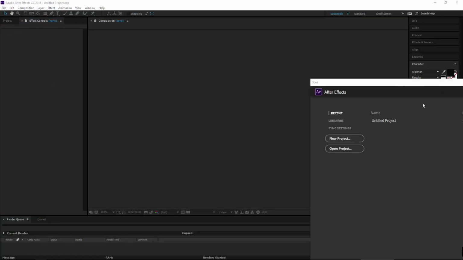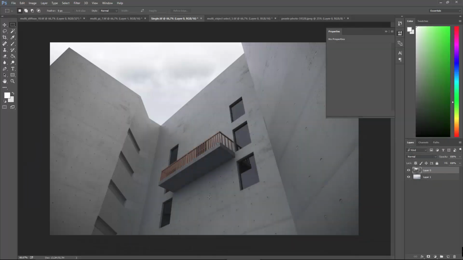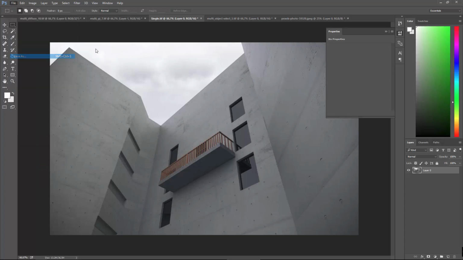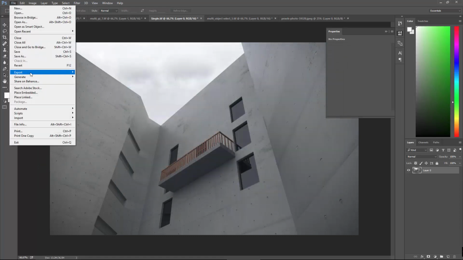This is also available for Photoshop. I have no clue why it's not in Photoshop right now. So when we are happy with this picture here in Photoshop, we can just go merge layers and save this so we can bring it to After Effects. We might even be able to export it here right away.